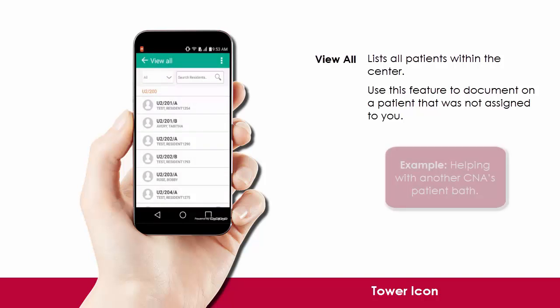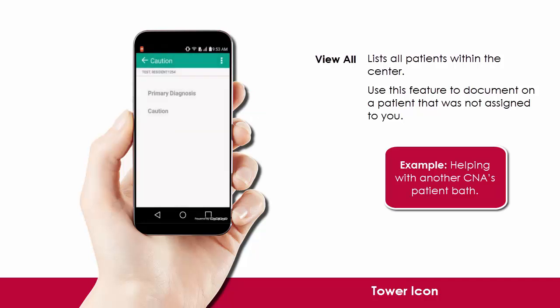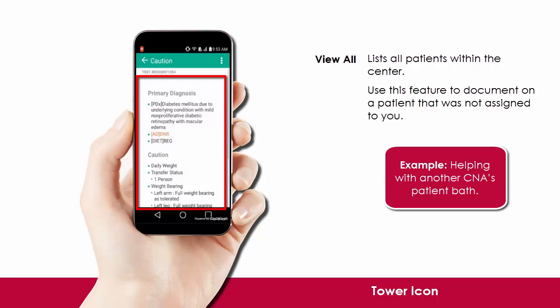For example, you may be asked to bathe another CNA's assigned patient. You'll need to document that action. Begin by sorting the list to a specific hall by touching the drop-down arrow at the top of the View All screen. Now choose the patient that you bathed. When touching the patient's name from the View All list, the patient's diagnosis and cautions appear.